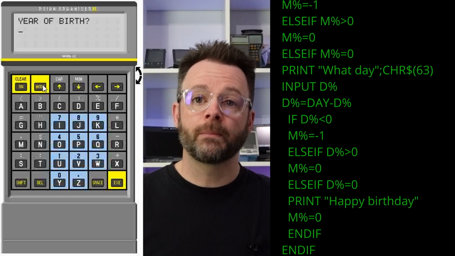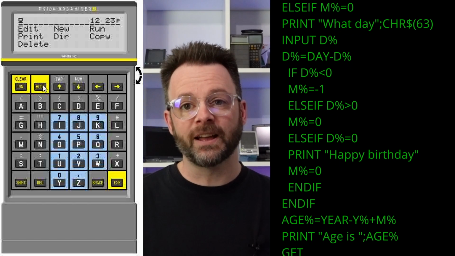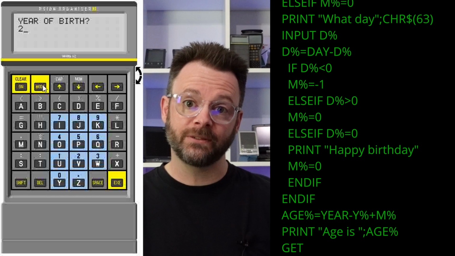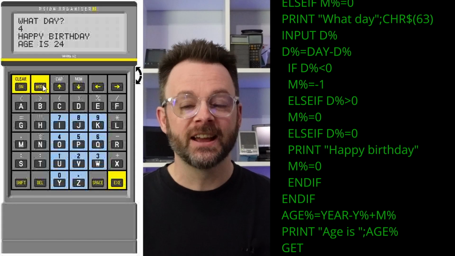Heading back to the main program, we don't actually need to change anything in the calculation because we've adjusted the value of m% to say the birthday has arrived or has not arrived. So as you may have already worked out, there are also OPL keywords for hours, minutes and seconds, and they're as obvious as they should be: hour, minute, second. So to have a look at those and to add a little bit of useful functionality to your Psion 2, we're going to create a countdown timer.